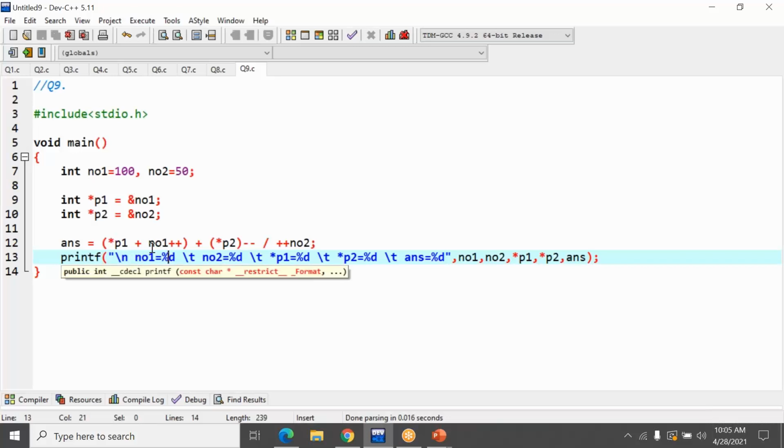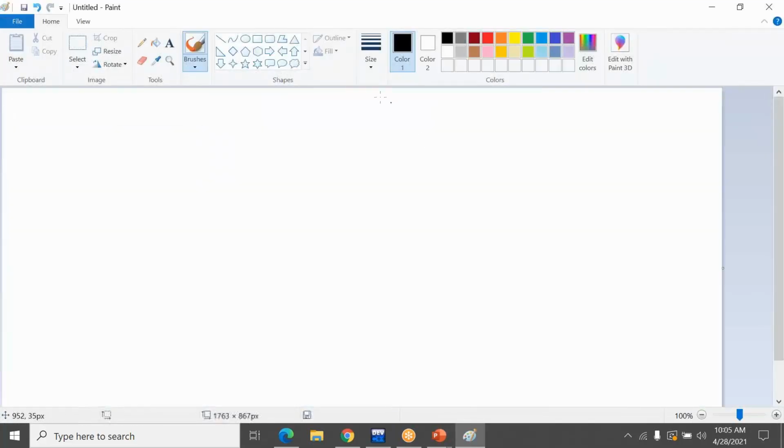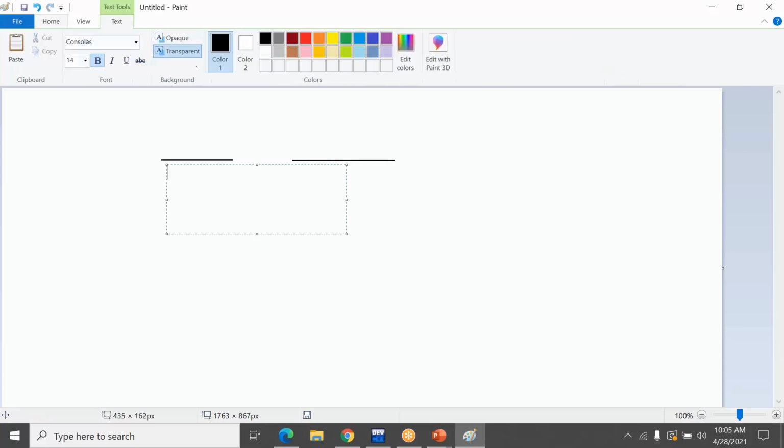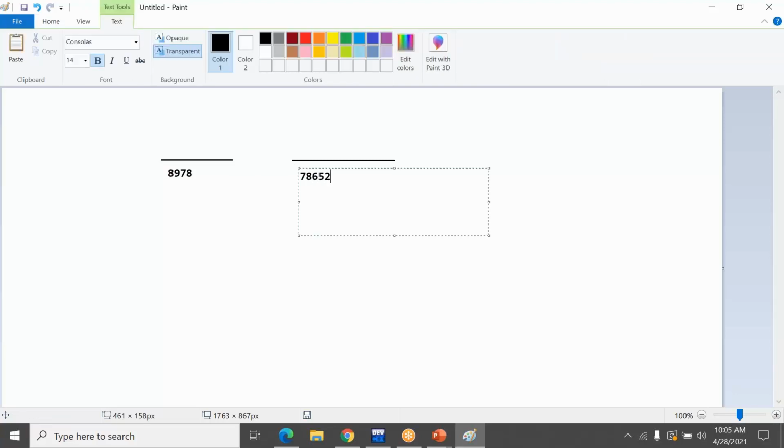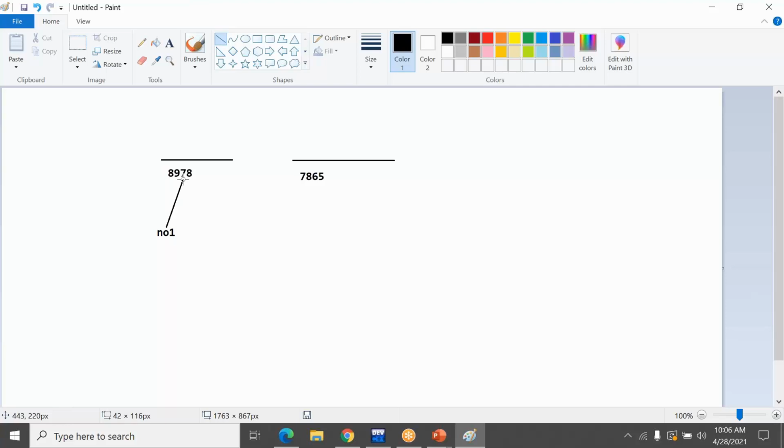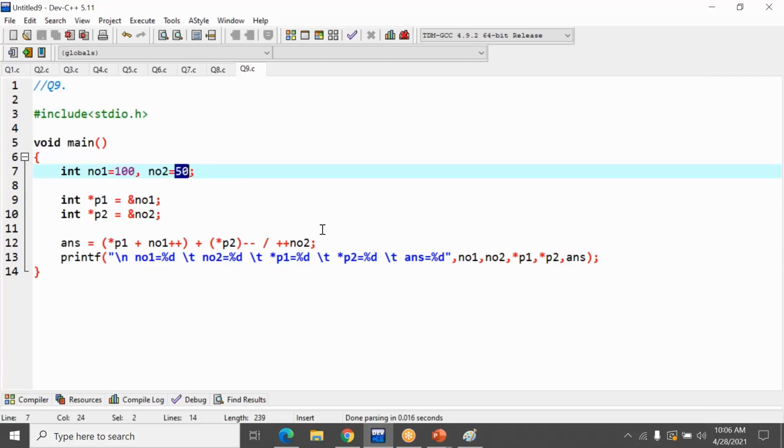Let me show you using a drawing. I created two variables, number 1 and number 2. For the memory addresses, just consider any random addresses. The first variable, number 1, has its reference stored in this address. The second variable, number 2, has its reference stored in this address. The numbers are 100 and 50.